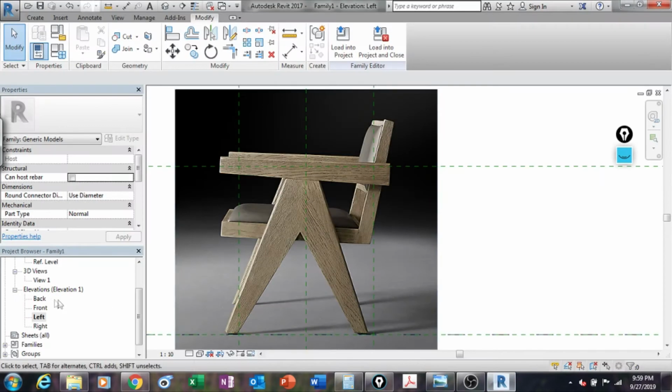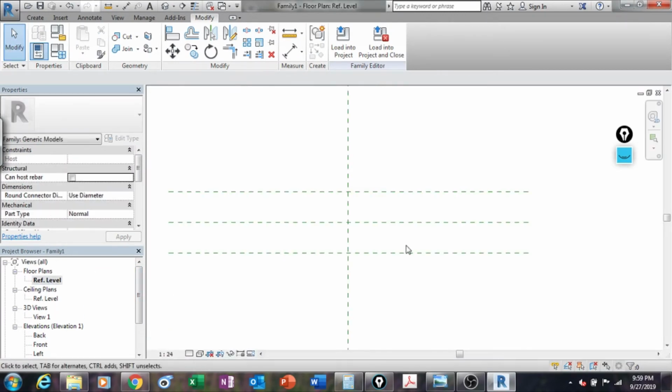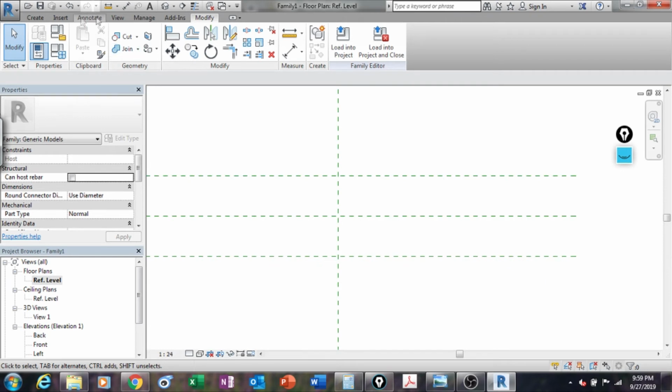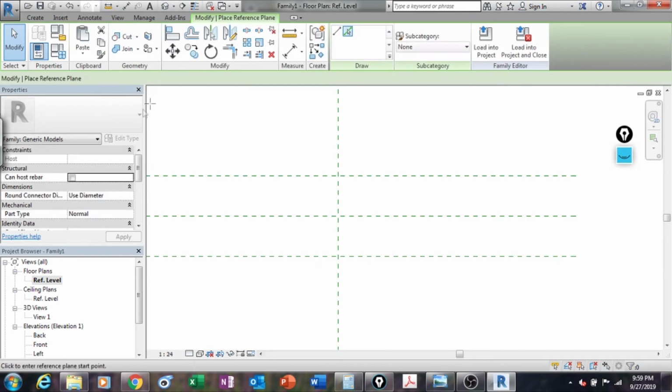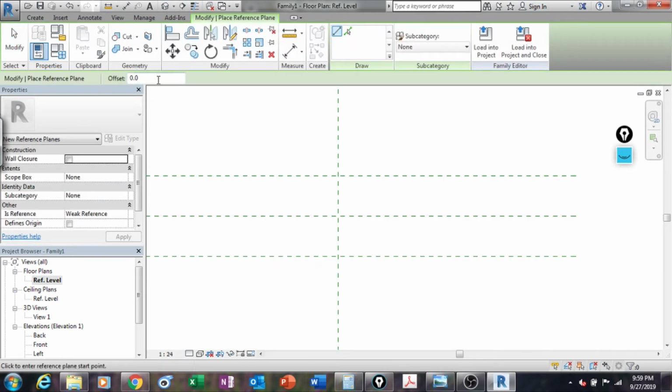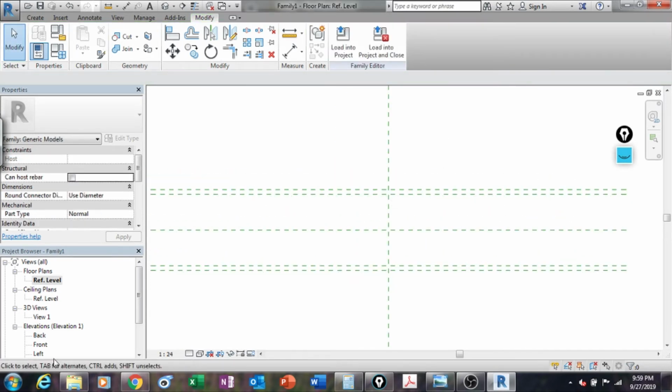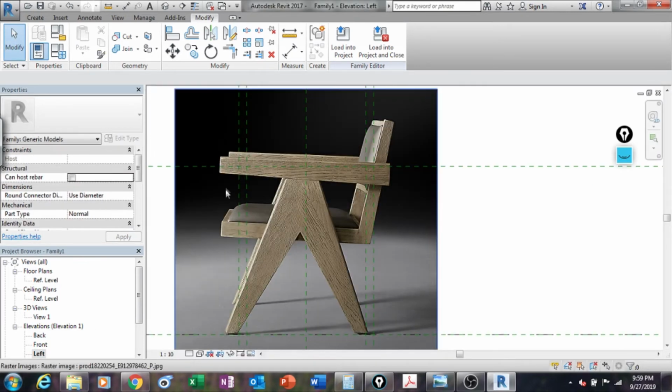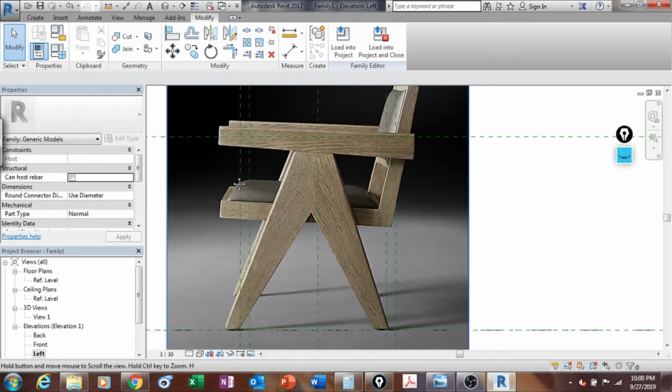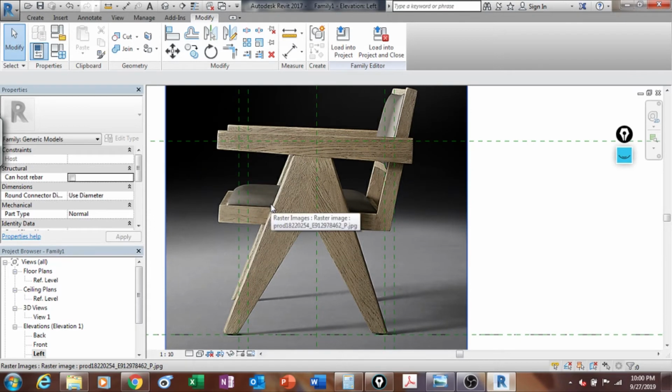Go back here. Let me go to the reference. I'm gonna create some more reference. Add a 30, pick a line, and make sure you go to the inside and go to the inside. So that's gonna be the width. I think we are ready now. Let's go back to the left, and now I can start tracing my chair. Okay.